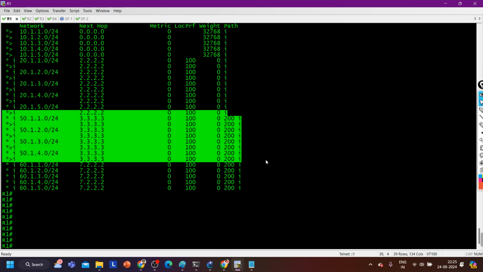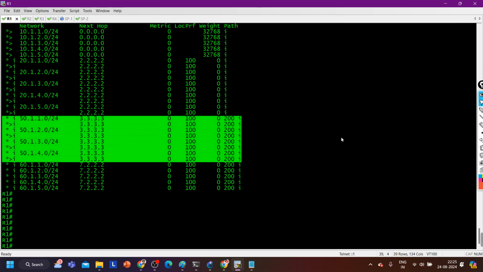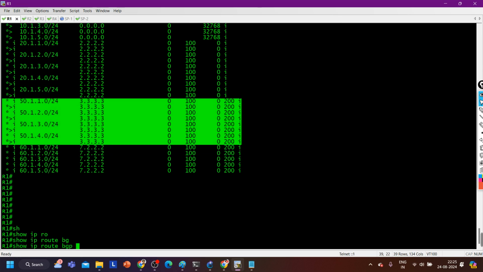See, there are two paths, and in both paths, next hop is 3.3.3.3. And to reach 3.3.3.3, there is only one path. So that means IGP cost is also the same. And then what next? Next attribute. Oldest path for EBGP neighbor, bro. This is an IBGP neighbor. Oh, so IP neighbor ID or router ID?